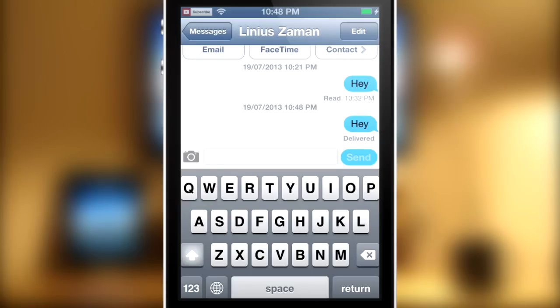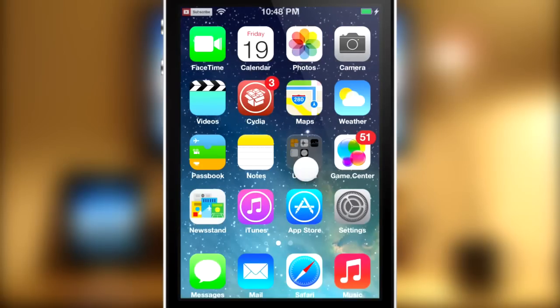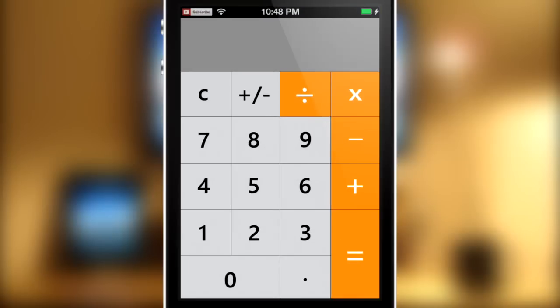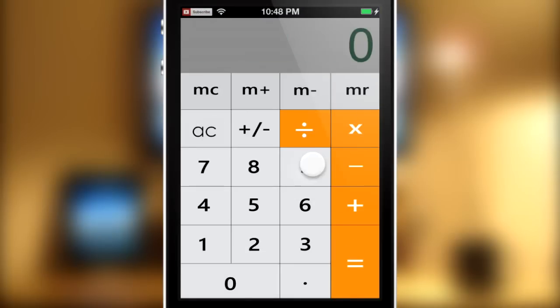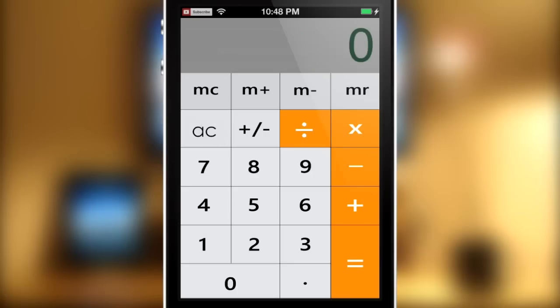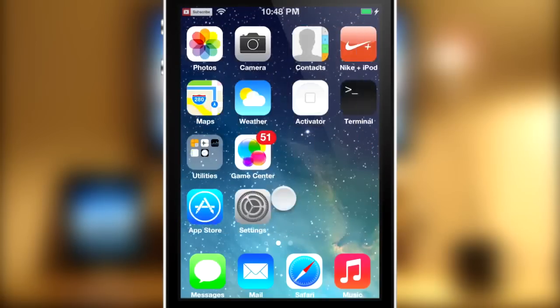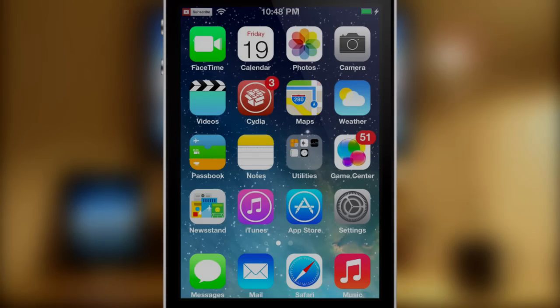So as you can see, guys, the Messages application is themed, and if I go into another one, say for example Calculator, it does theme that as well. So let's just try this. As you can see, it's pretty cool, guys. It themes a lot of things, unlike a lot of the other themes that are out there inside of Cydia. It's pretty much the best iOS 7 theme that you can get right now.